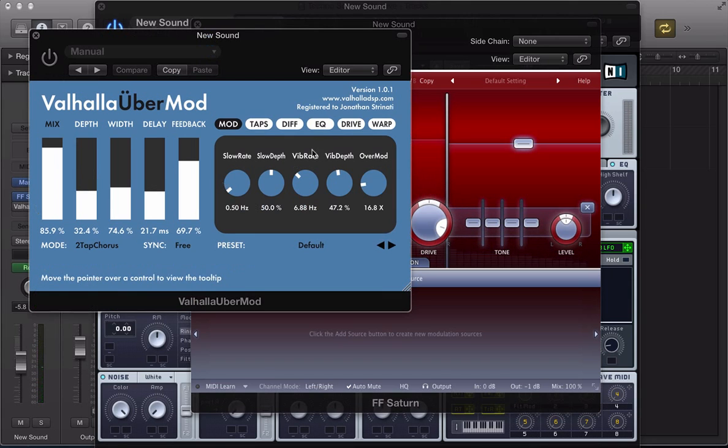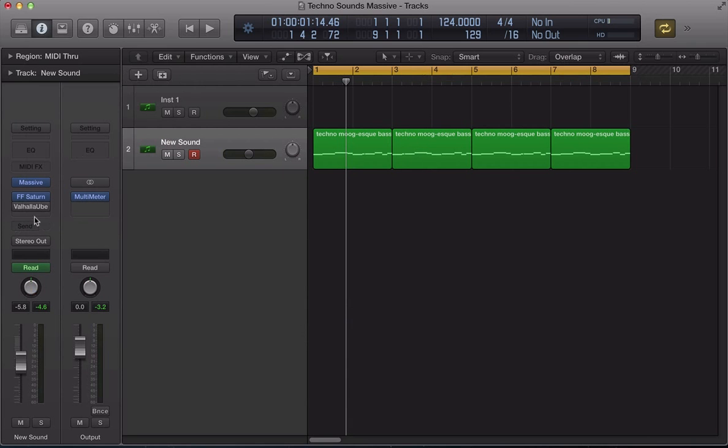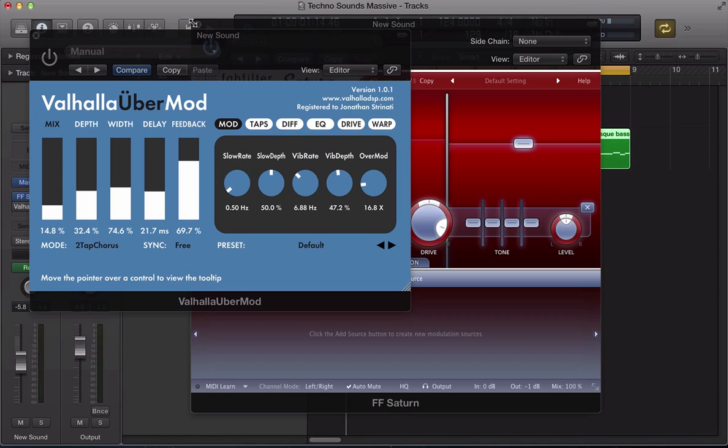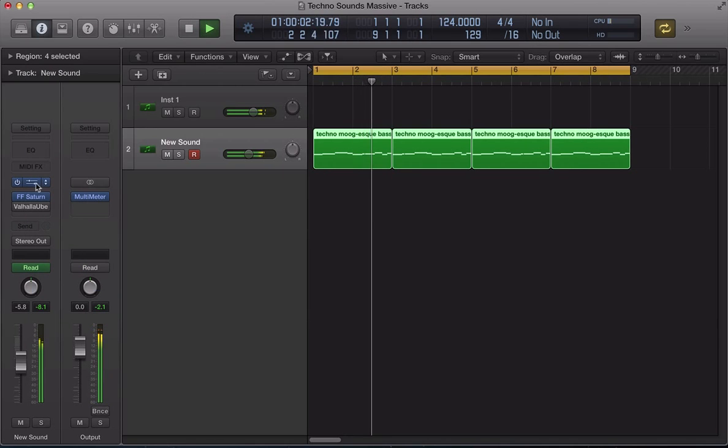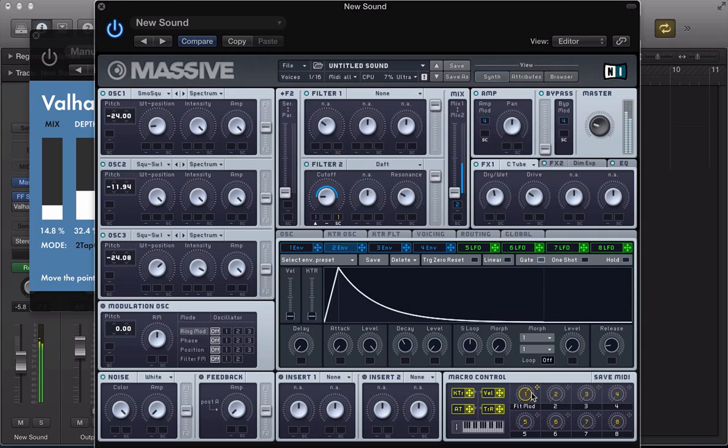And also got this Valhalla Uber mod, like a chorus effect really, a modulation effect. So I actually had this on there. It's just an idea for some automation. So I'm going to play back this loop and then show you what you could do with this effect really. So of course you've got the bass sound. You could automate this filter mod here.